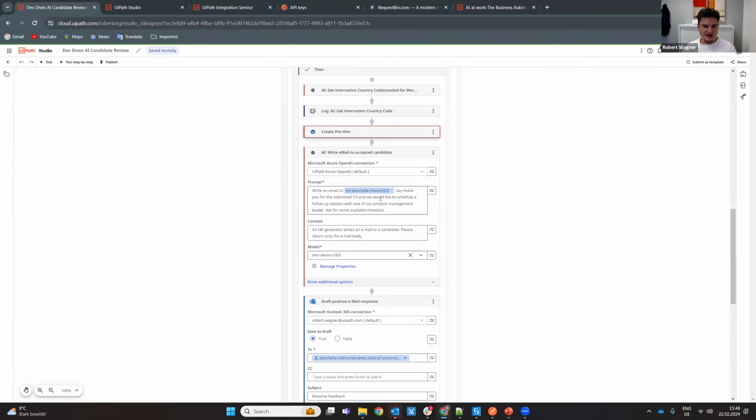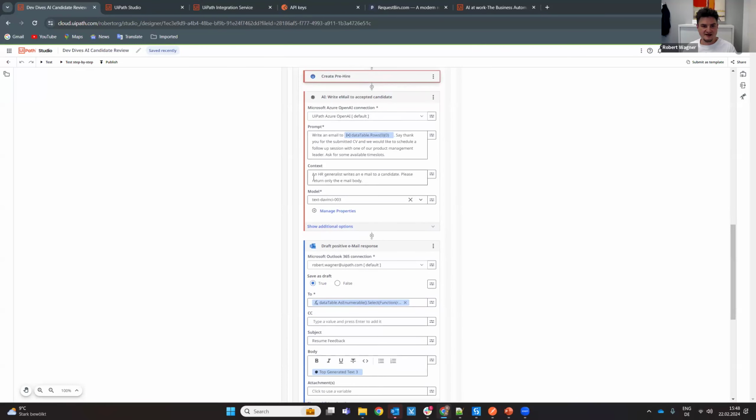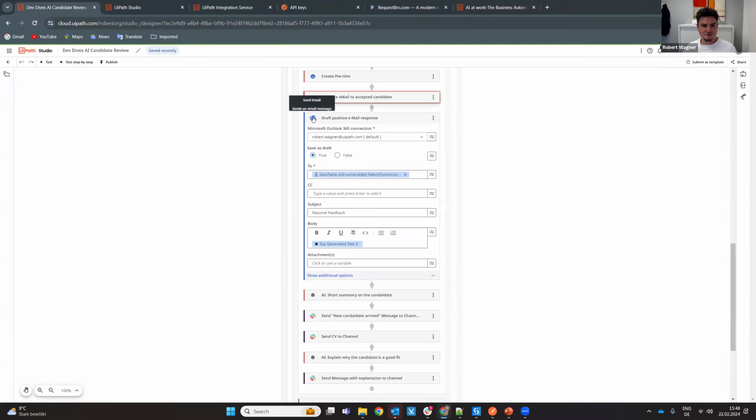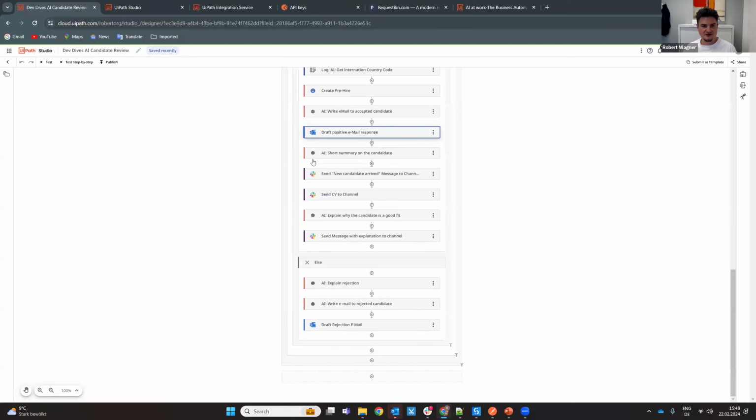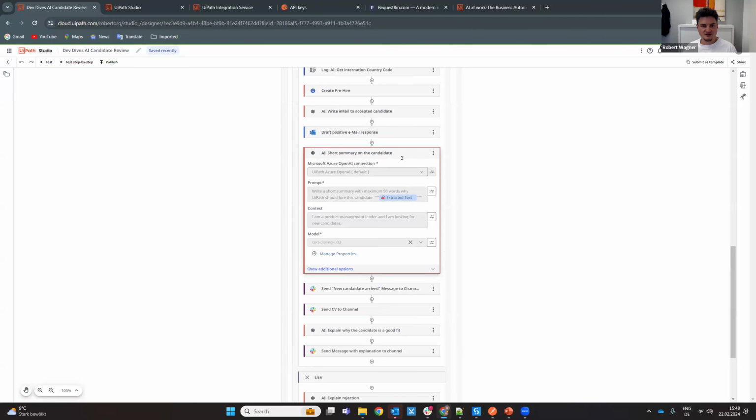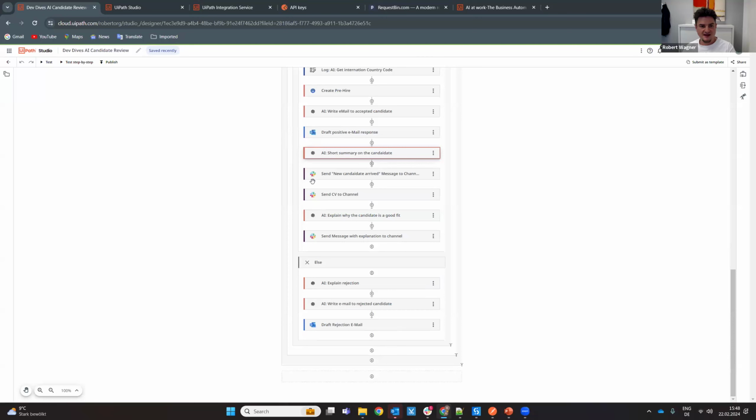And then we write an email to the candidate. Again, I also add context here: I'm an HR generalist, write an email. And this will be saved then in an email draft. So we let it compose an email, and I'll show you the email after that. And then also give a short summary of the candidate, because we send this out to our potential manager in product management, explaining why this candidate is a good fit, in a couple of rows, attach the CV and so on and so forth.